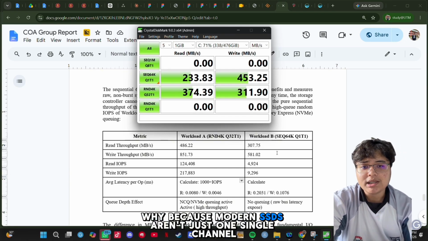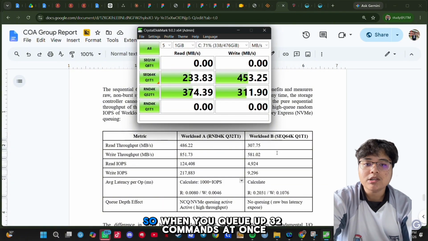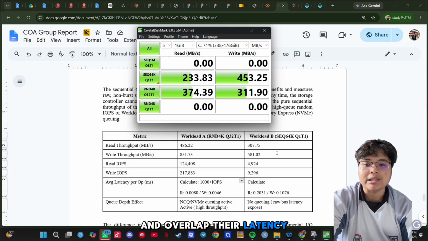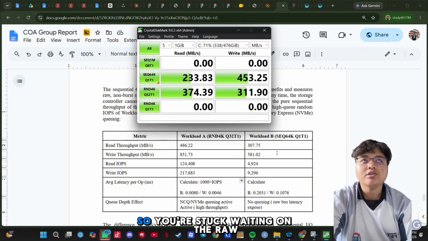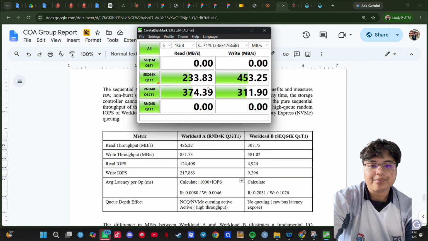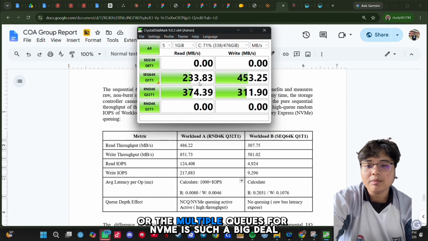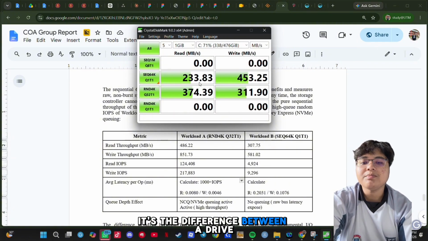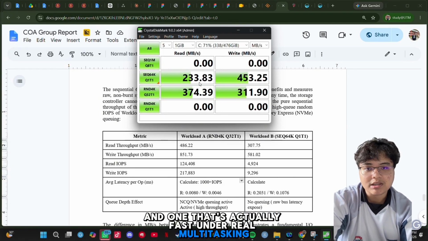Why? Because modern SSDs aren't just a single channel; they have multiple NAND flash chips and channels working in parallel. So when you queue up 32 commands at once, the controller can spread those across different channels and overlap their latency. But at queue depth 1, every single command has to fully finish before the next one starts, so you're stuck waiting on the raw exposed latency every time. This is exactly why command queuing, NCQ for SATA drives, or multiple queues for NVMe, is such a big deal in storage architecture. It's the difference between a drive that looks fast on paper and one that's actually fast under real multitasking conditions.